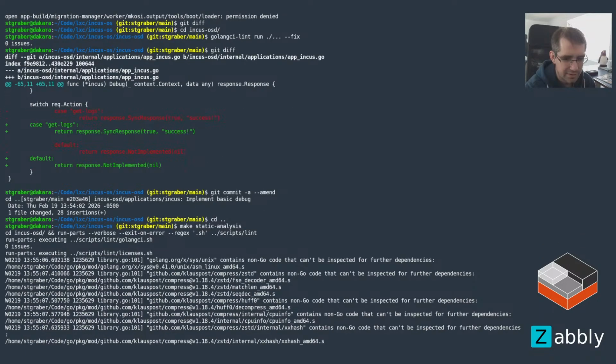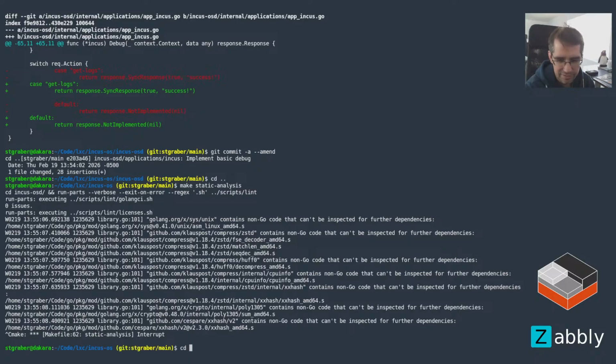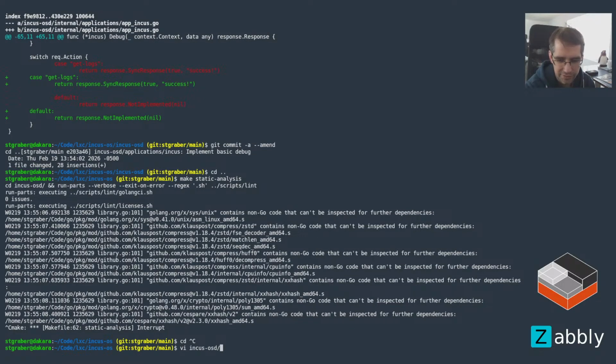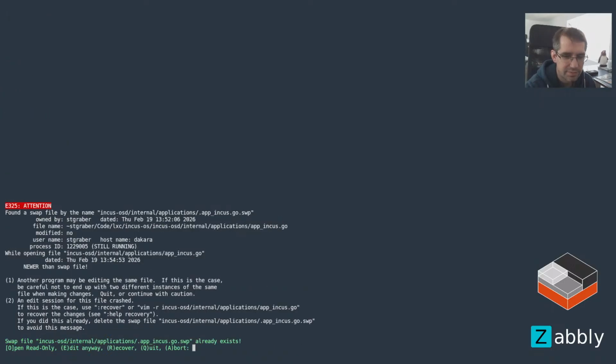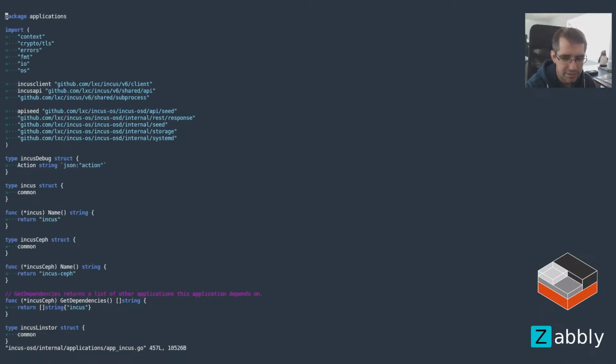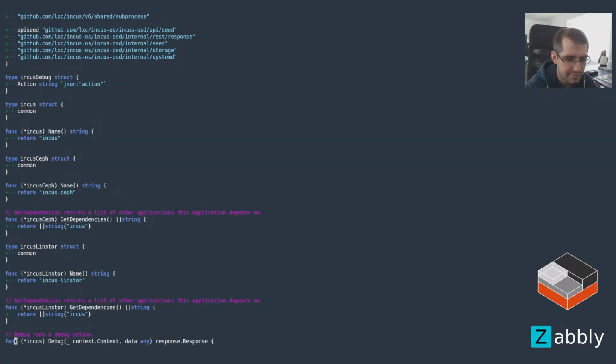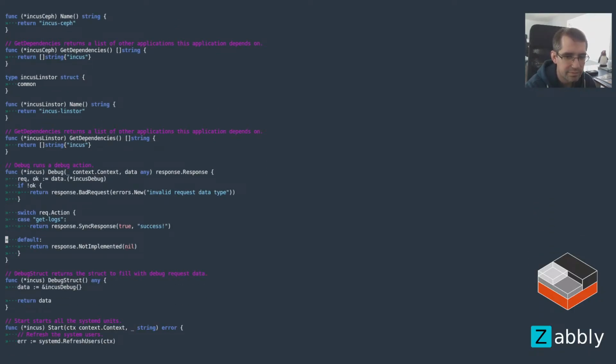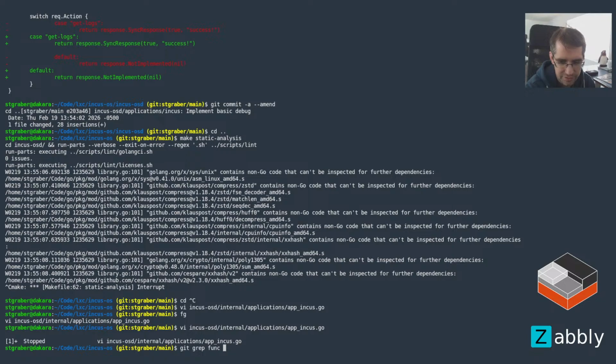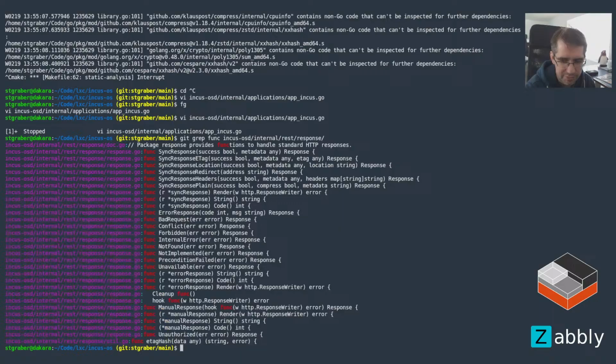Yep. Okay, and let's just try to make this endpoint actually slightly more useful. So let's see. I don't remember the response types and all that kind of stuff we've got. So what do we have in REST response? Okay, sync response, e-tag, location, redirect, headers, plain.